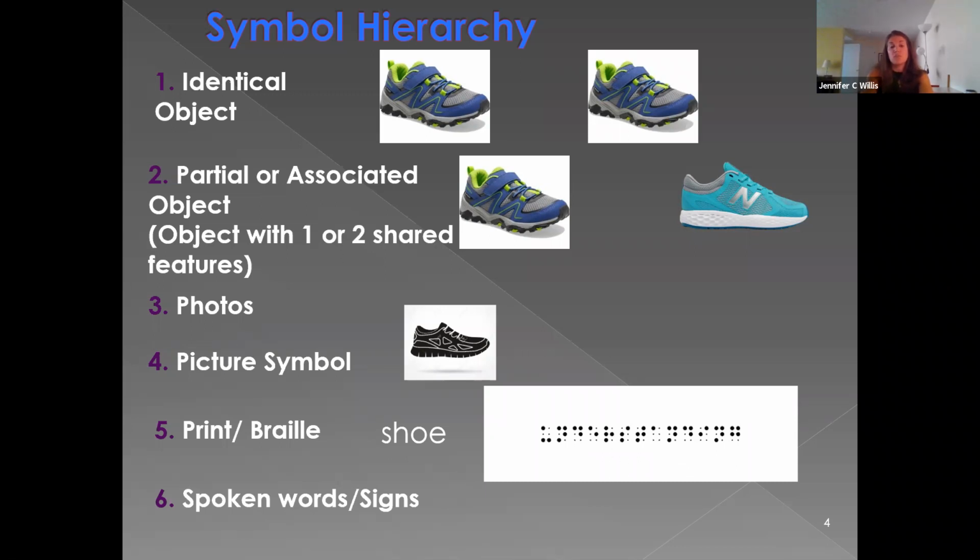Spoken words and signs are at the bottom because they disappear. When we say something or when we sign something, it's then gone. And so just as we were talking about before, in traveling between point A and point B, if I'm telling you it's time to go take a bath, then you have nothing to refer back to between the living room and the bathroom to remember that, oh, right, we were going to take a bath. So those things disappear.